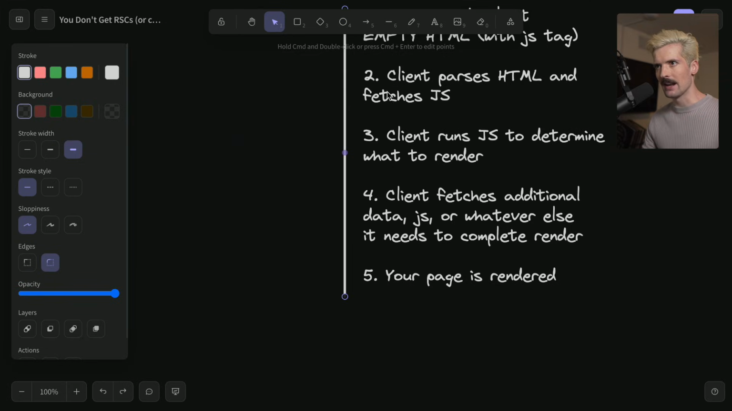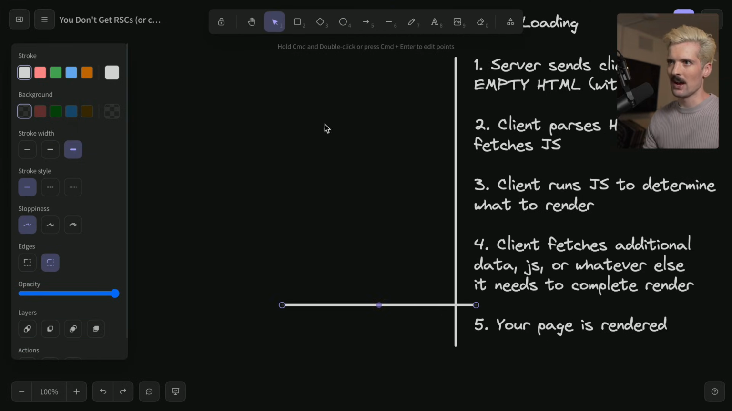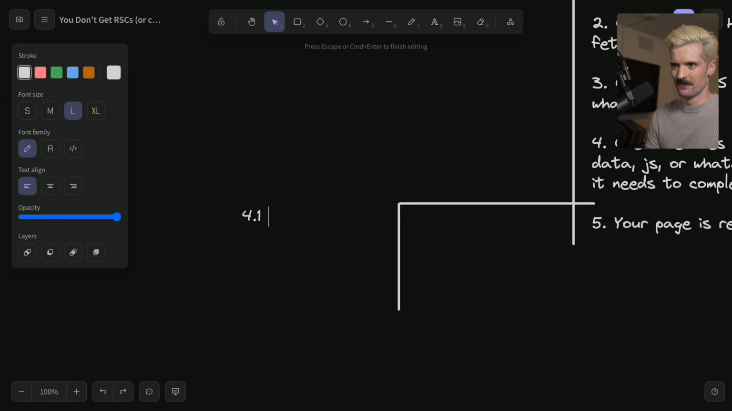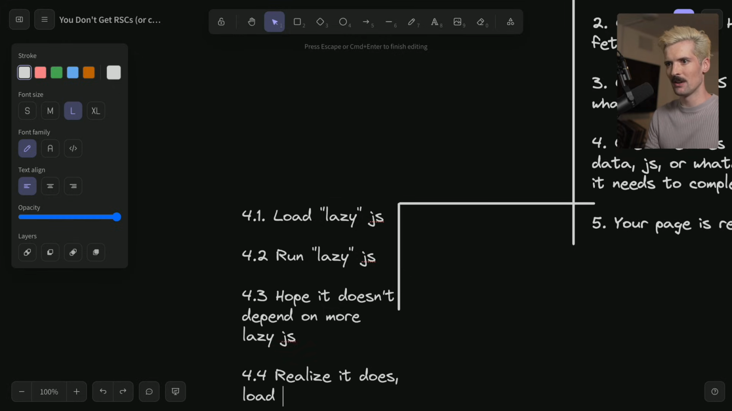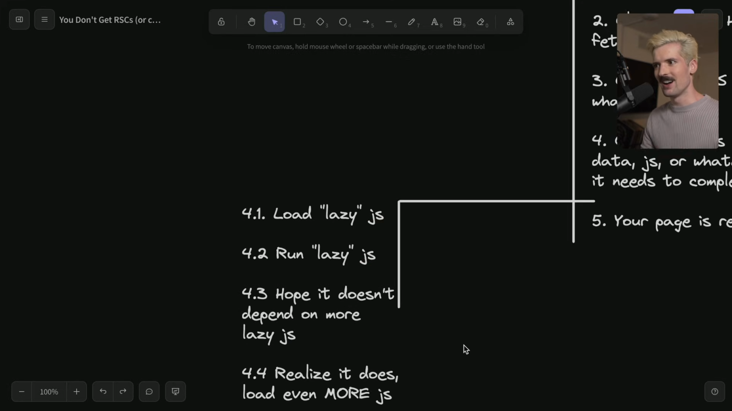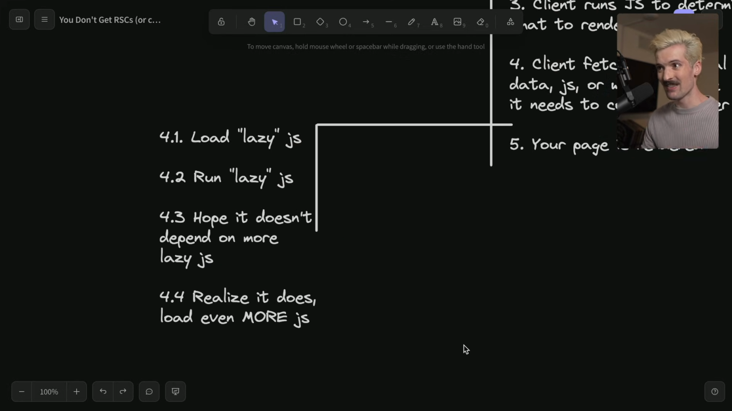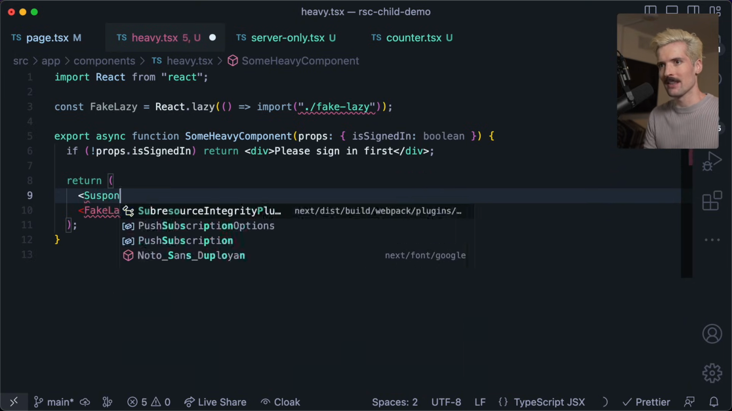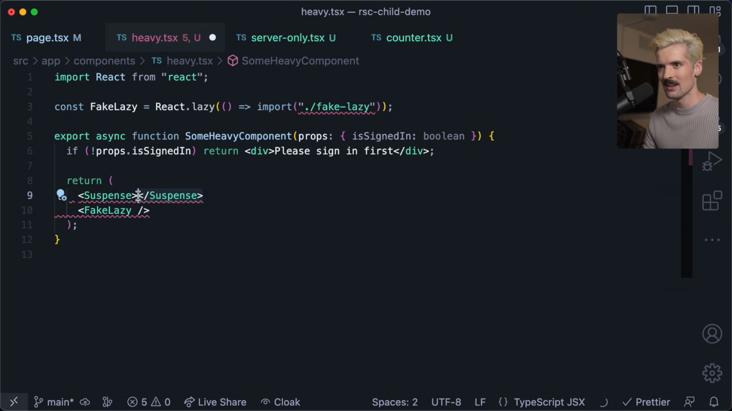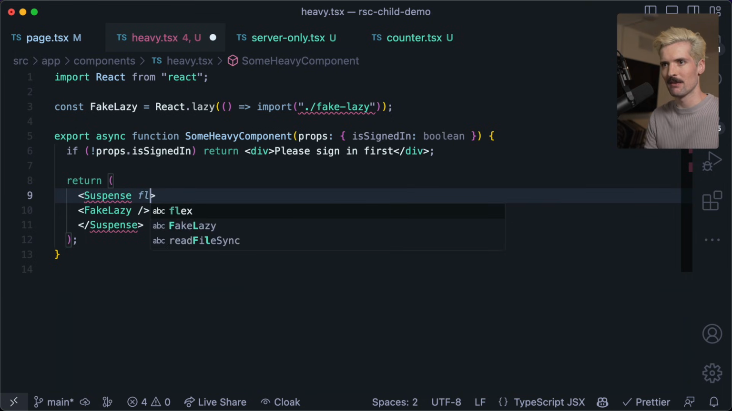So here's where things get problematic, because now there's a break here where I have to specify 4.1: load lazy JS. 4.2: run lazy JS. 4.3: hope it doesn't depend on more lazy JS. 4.4: realize it does. Load even more JS. On and on and on until eventually you have everything you need to finish your page render. Because of this, what you'll usually end up doing is putting a Suspense around it with a loading state. So as we wait for all of that additional JavaScript to come in, we have a fallback equals div loading.